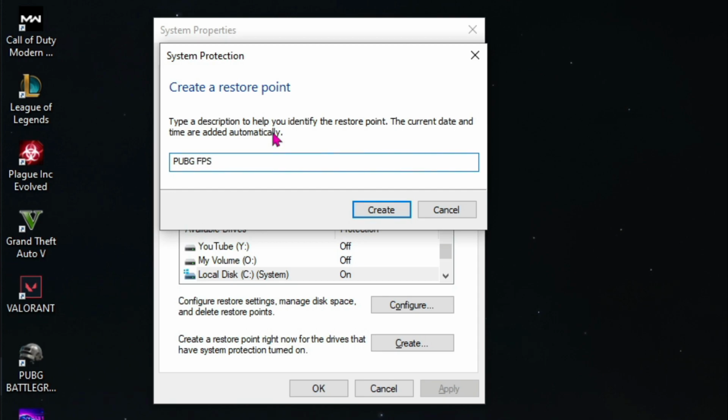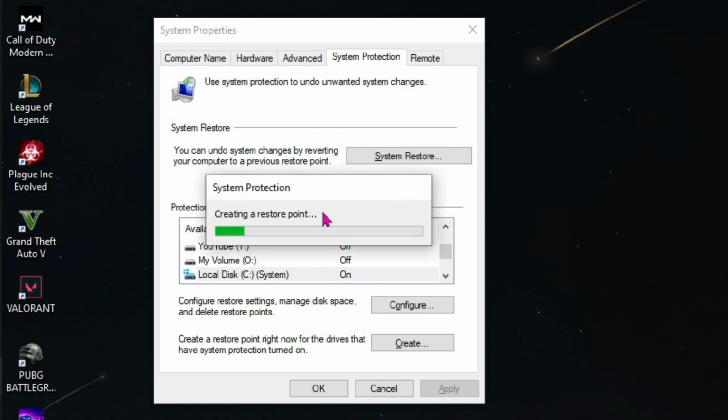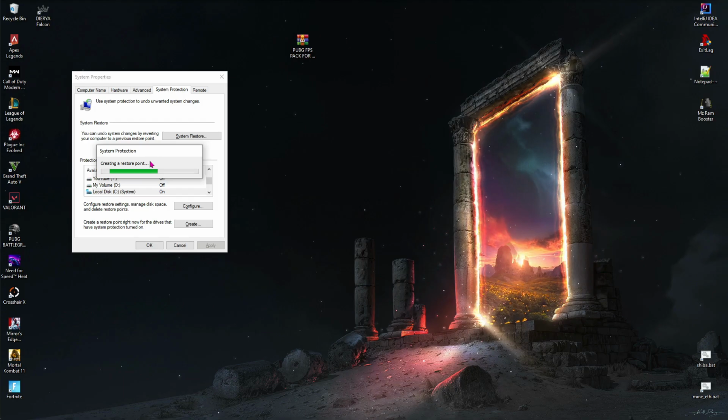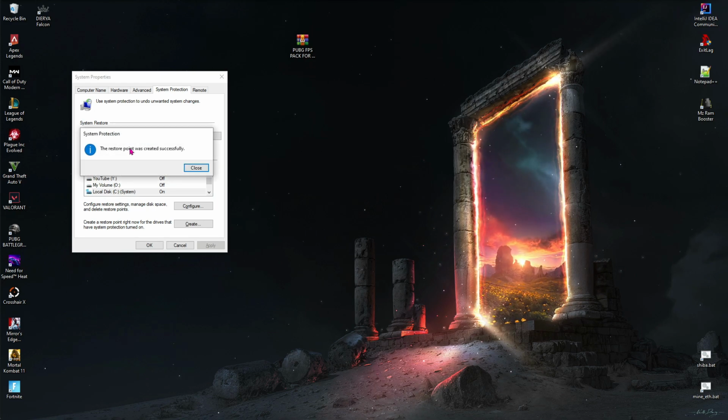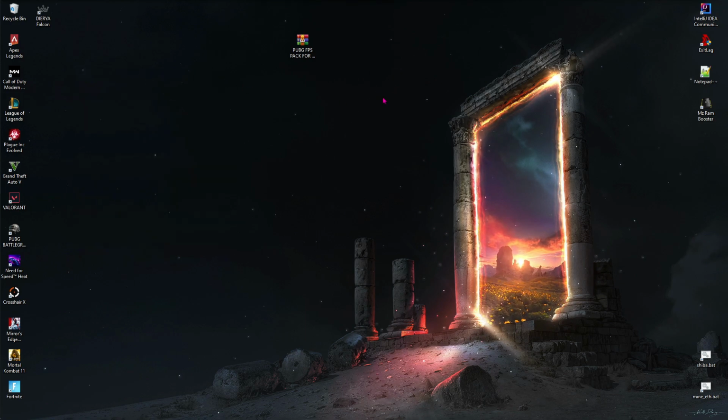So you know that after this point, the changes have been made to your PC. Then click on create and wait for some time. This is just a fail-safe method so that if anything goes wrong, you can revert all the changes back to the point where nothing has happened to your PC. Once it's done, click on close and close this thing.